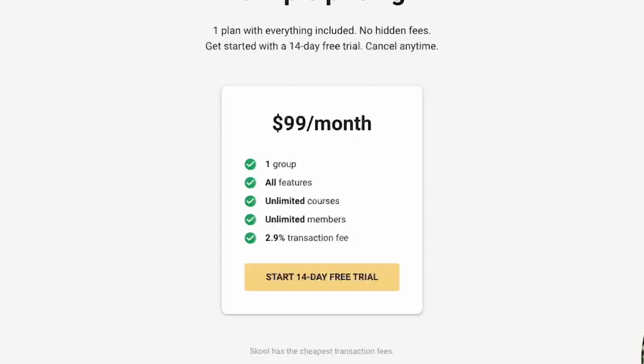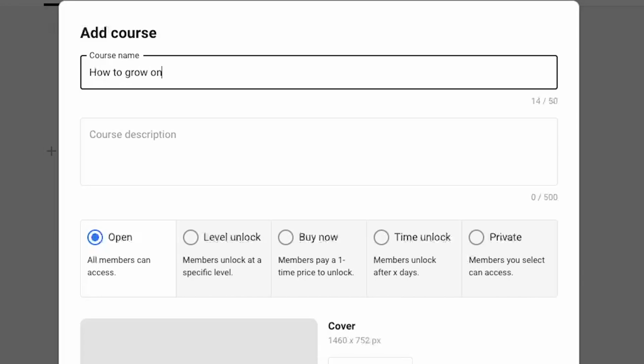So overall, when you are building out a community, if you are deciding between Skool and Kajabi, I would definitely go with Skool. Not only is it the cheaper of the two software, but it's also easier to use. It has less of a learning curve. And if you are new, you also get access to the Skool games. So that is my comparison between Kajabi and Skool.